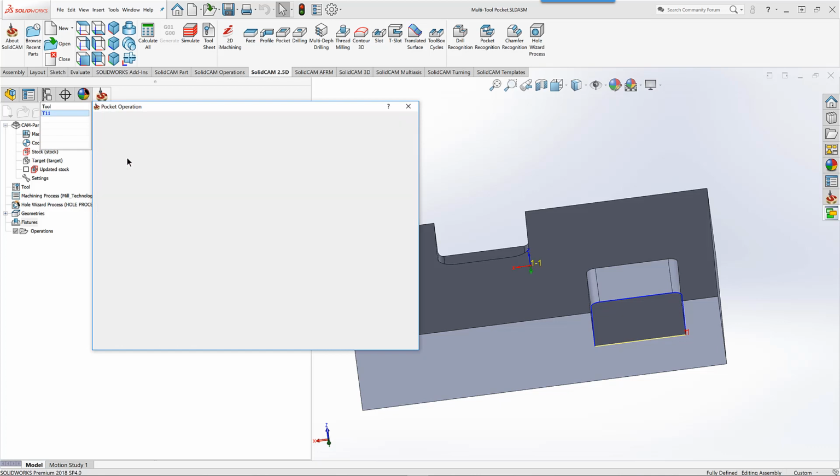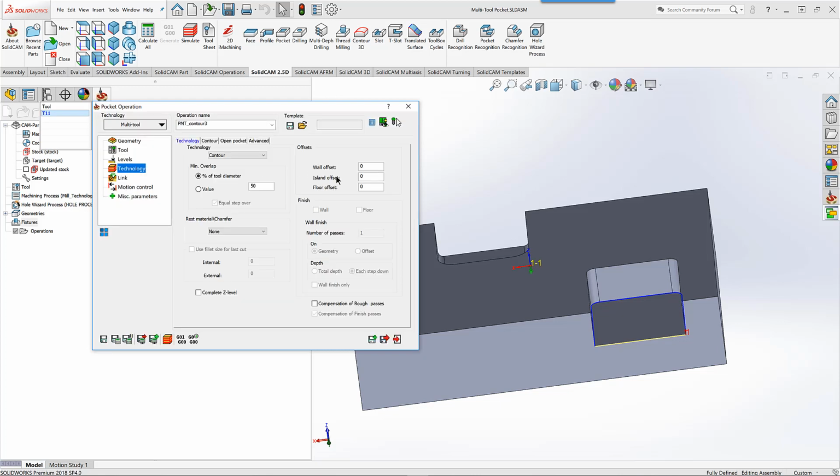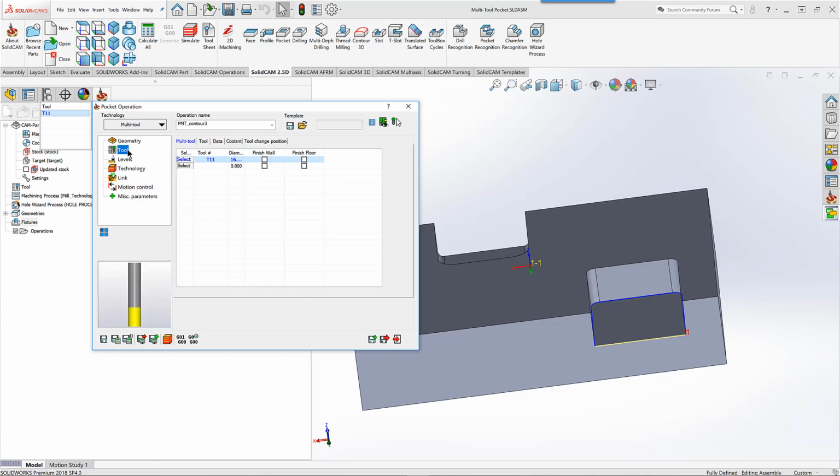So if I go into my levels, you can see I have my levels set over there, step down at 8 millimeters, and my technology, I'll just have my wall set up at 0.3 as well as my floor set up. Now when I go back to tools, I can go and select another tool.